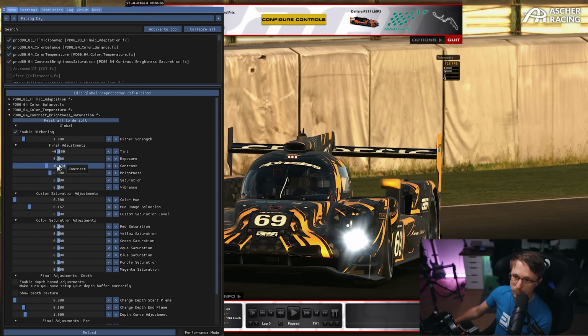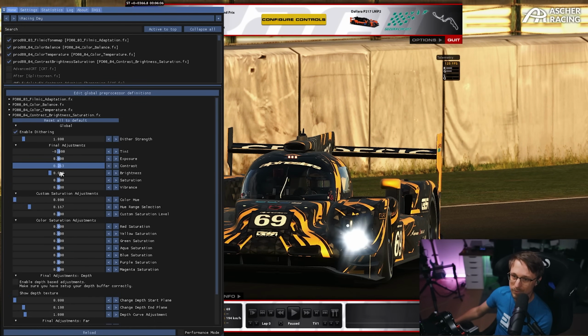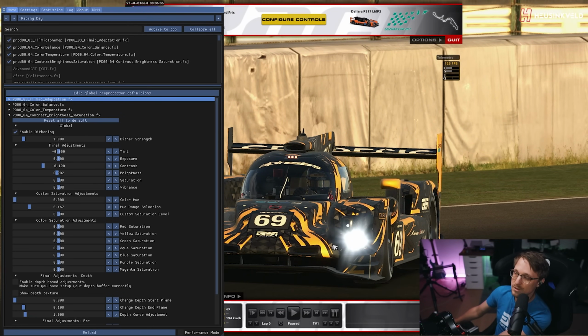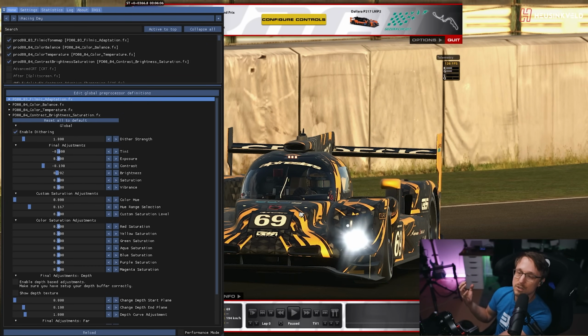Exposure is overall brightness, contrast. You will find out if you apply these tweaks, visibility at night will be a little bit worse. So you can reduce the contrast again here. Make the picture a bit brighter maybe, something like this. So you see now it's not really darker, but the image just punches way more.